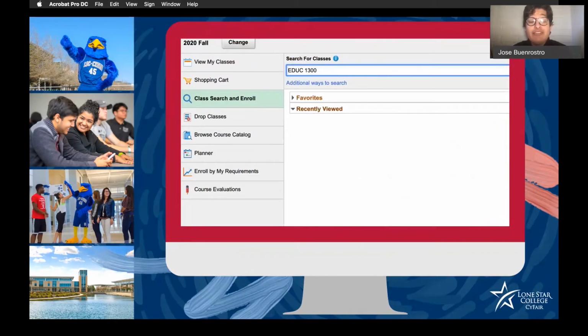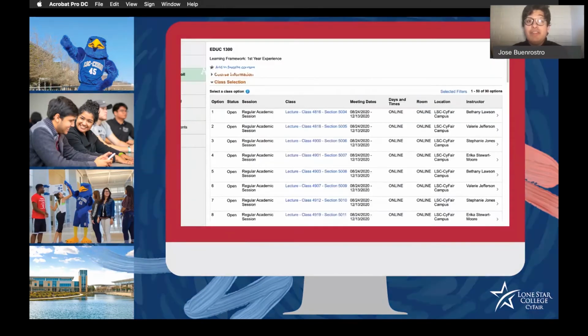So what you need to do now is look back at your registration form and figure out the first class you're going to be registering for. For me, it was EDUC 1300. So I'm just going to type it in the search portion and press enter. So there it is. This is all the EDUC 1300 classes that are offered here at Lone Star College-CyFair.